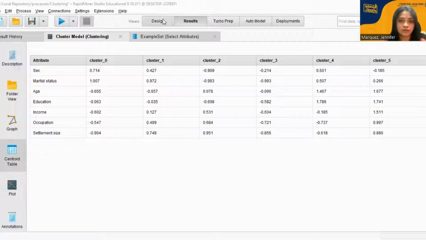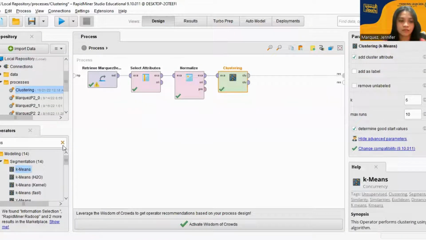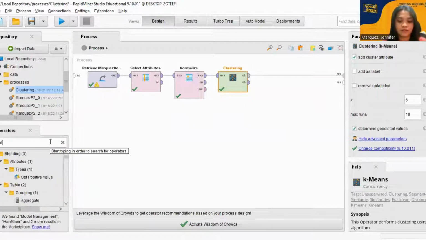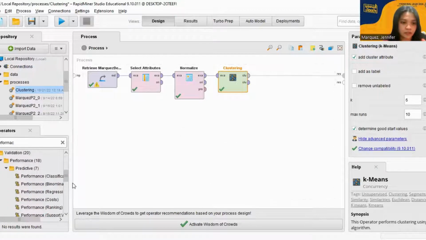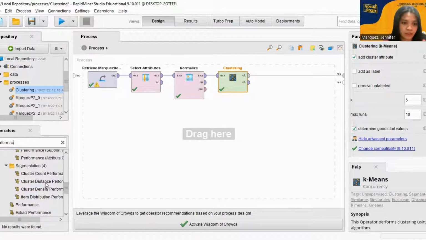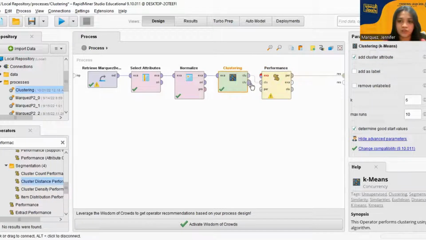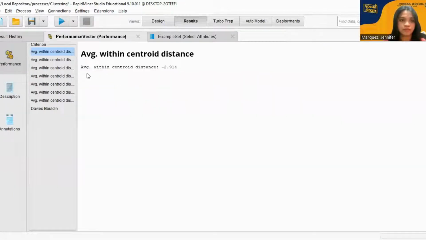So let's proceed. Let's go back to the design perspective and let's use the Performance operator. We will use the cluster distance, and we will connect the clustering to Performance Clustering and cluster examples. Then let's run. So we can see all the average centroid.